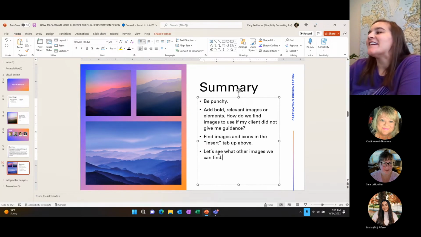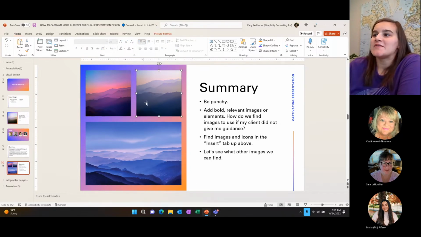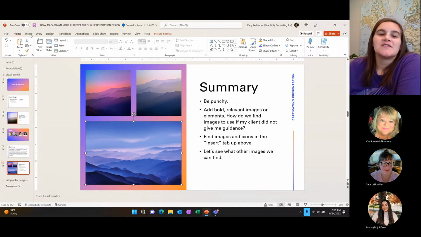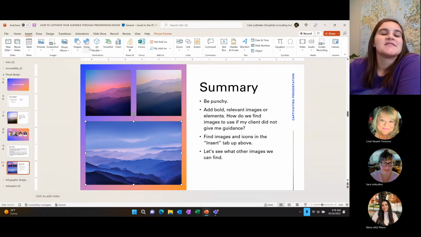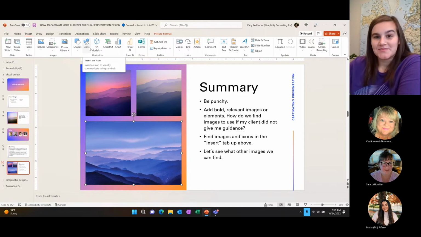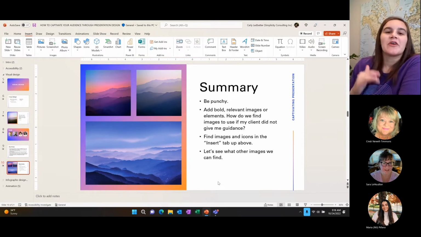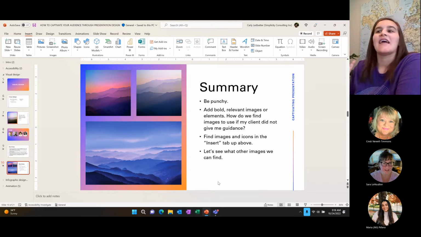But anywho, I already showed you how to find images, so we won't have to go over that again. But same thing, if you want to swap these pictures out, just go up to the Insert tab and Icons, and then go to different images. But ultimately, you want to be punchy. You want to keep your information to a minimum on your slides.